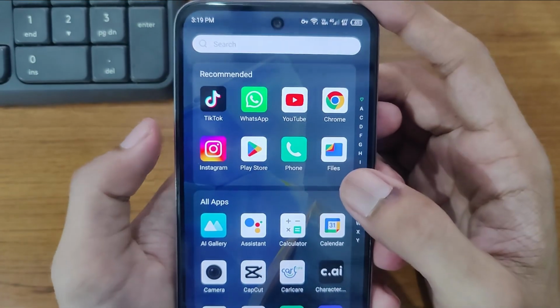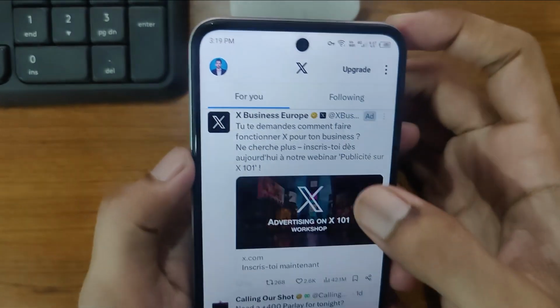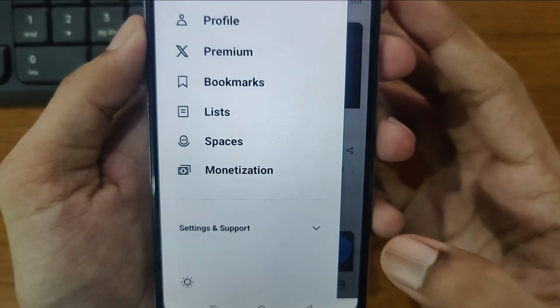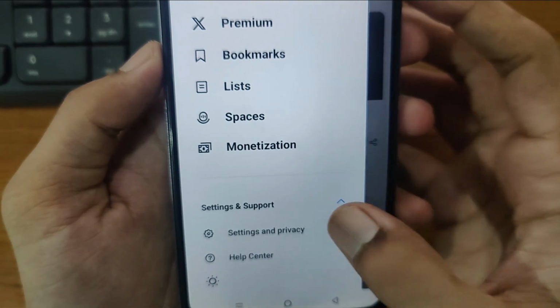For the first step, you have to launch X. At the upper left side, you will see your profile picture. Click on that and this window will appear. From here, open Settings and Support, and open Settings and Privacy from here.